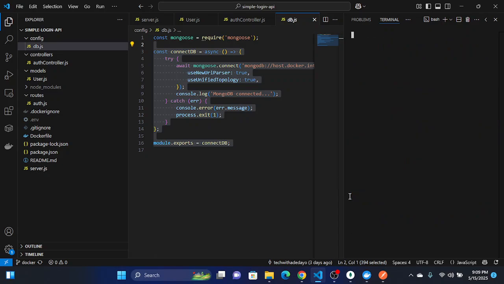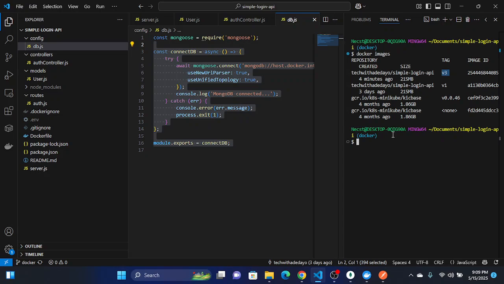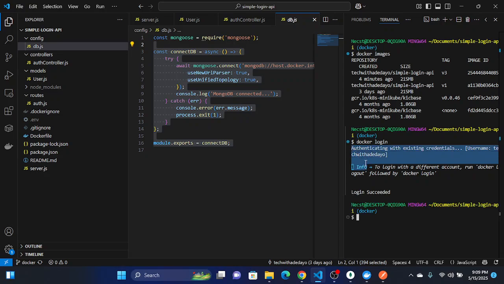It's very simple. Since we have the image, we know we have the image right here, docker images, and this is it right here. The first thing we need to do is we have to say docker login, and it's going to give us a direction of how to do this.